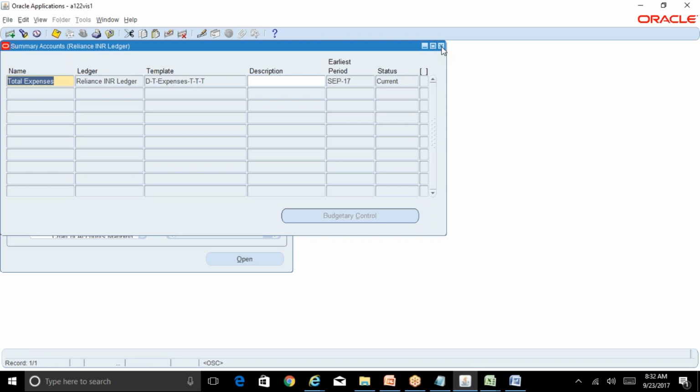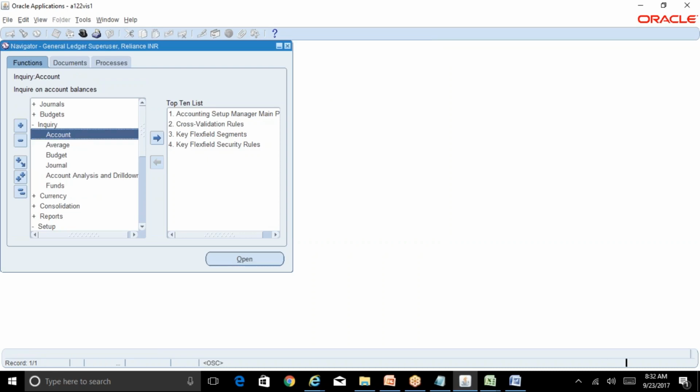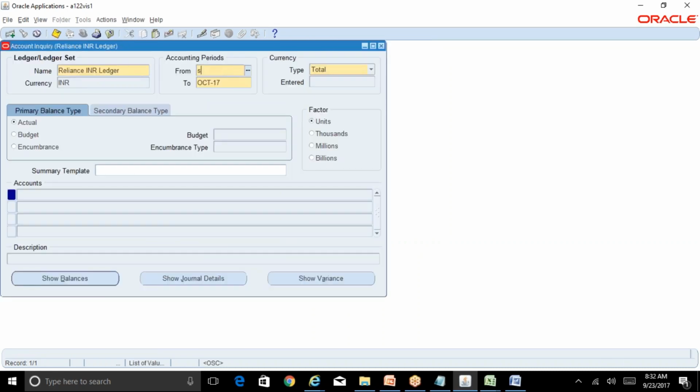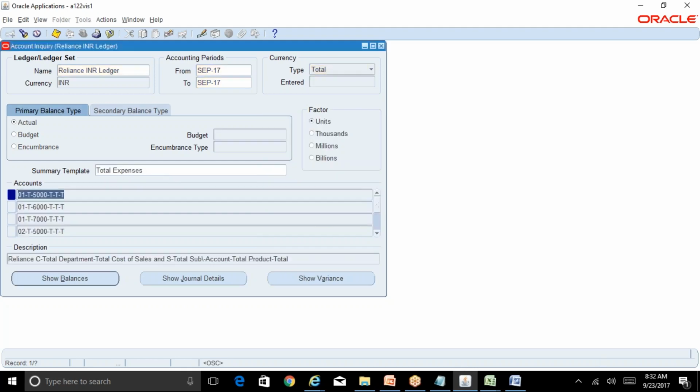Okay. Now go back to inquiry, account, period is September. And now in the drop down, you should be able to see the summary template, whatever you have created. Okay. So the summary template total expenses got auto triggered. Just click on OK. Okay. Here you can see there are 3 rows for each company.